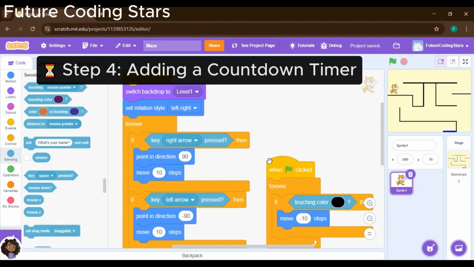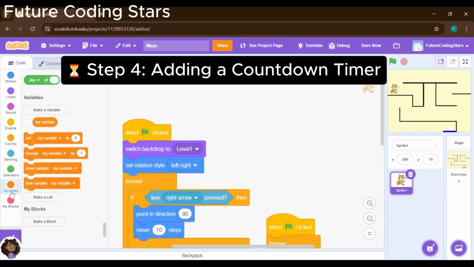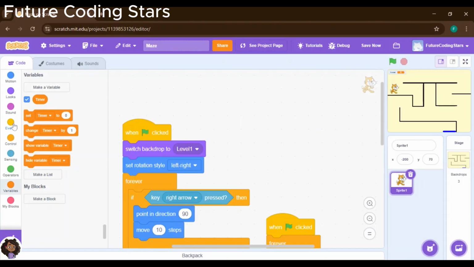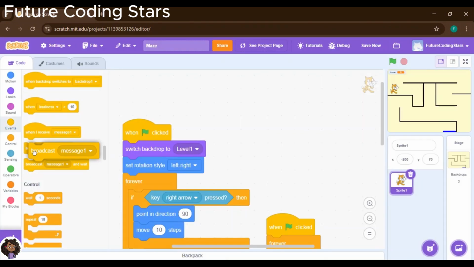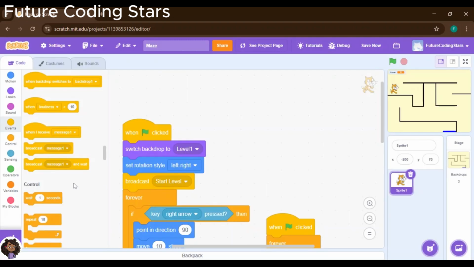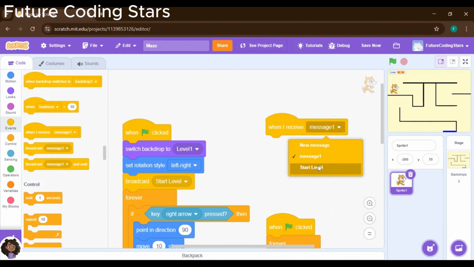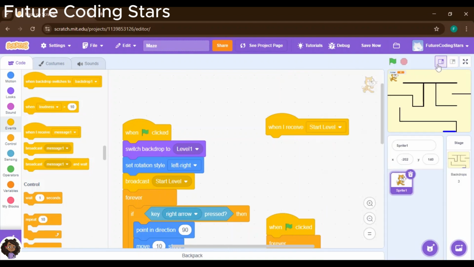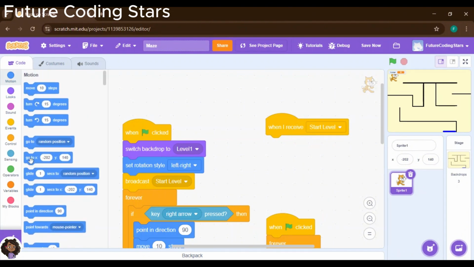Let's add a timer to make the game more fun. Make a new timer variable. Announce the start of the game with Broadcast Start Level. Move the cat to its starting position using Go to X, Y. Set the timer to 5 seconds.